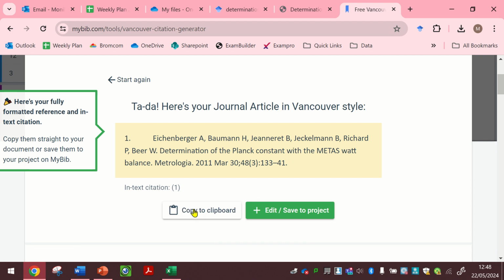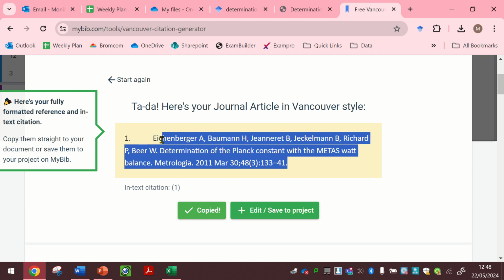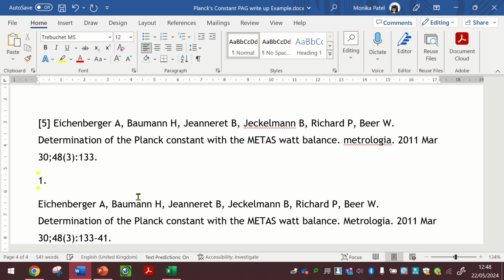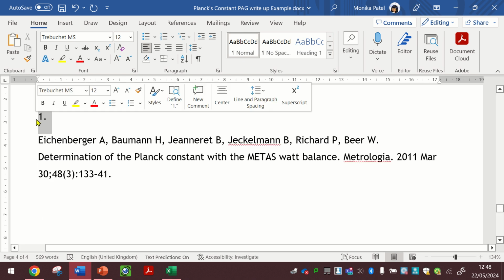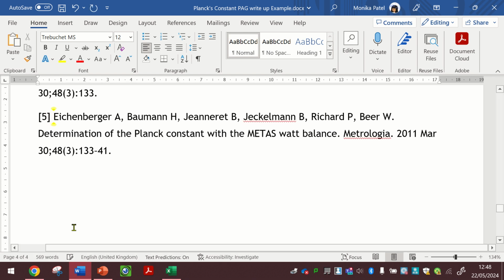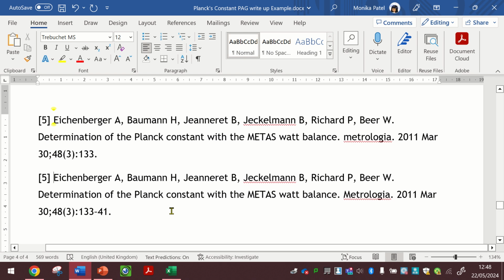So what you can do is you can either click copy to clipboard, or you can highlight it and press Ctrl+C. If you do click copy to clipboard automatically, there is sometimes an issue where Vancouver Reference Maker always puts a number 1 in front of it, whereas if you remember, this was reference number 5. So you just need to be careful with that.